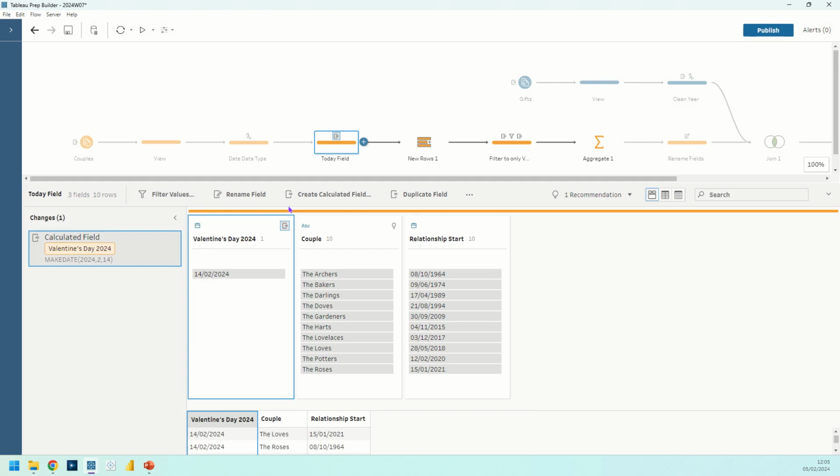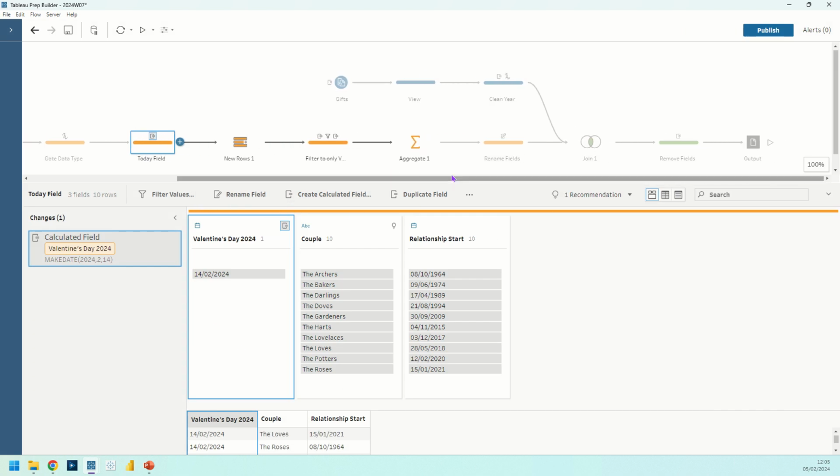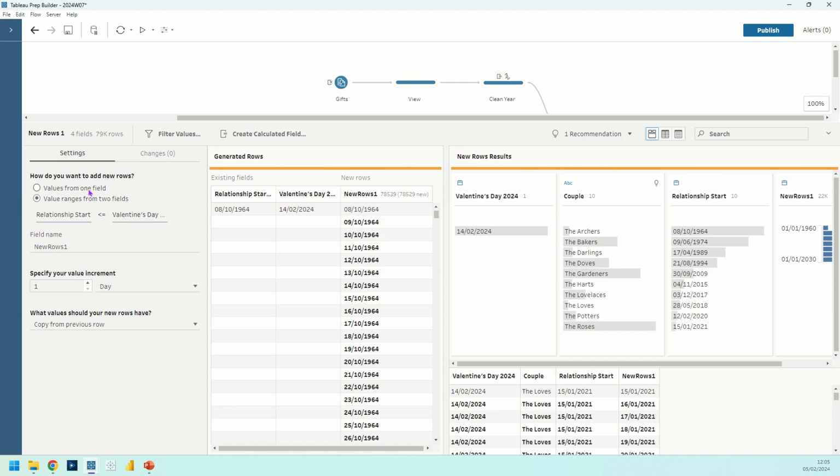Okay, so we were going the route of scaffolding our data. We're going to add in a day for every day that these couples have been together, so we'll use the new rows step. We change the value here from the values coming from one field, because in fact our values come from two fields. We want to create a row for each day between the relationship start and Valentine's Day 2024. And we're just leaving this field as new rows 1.